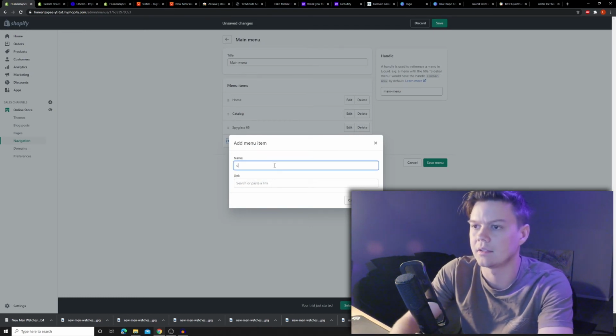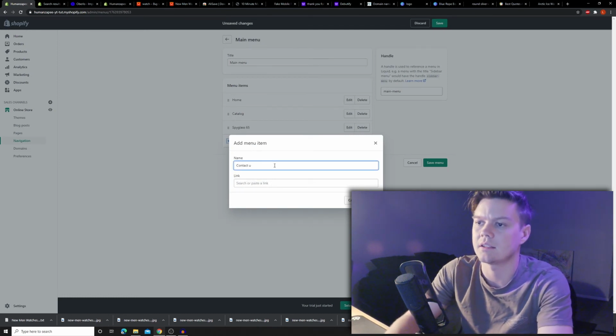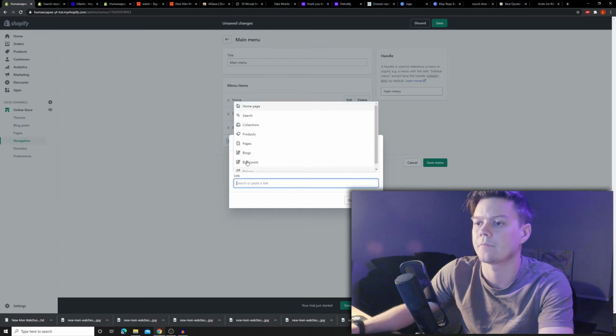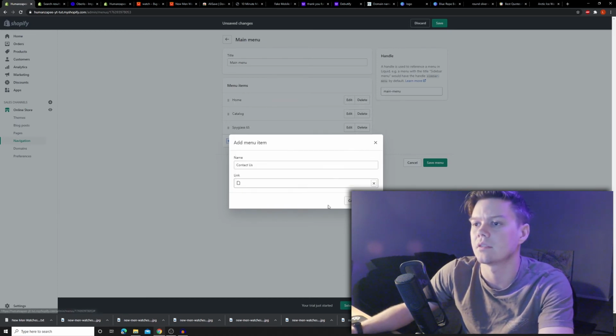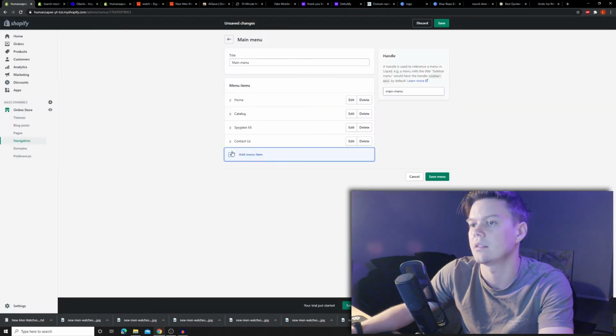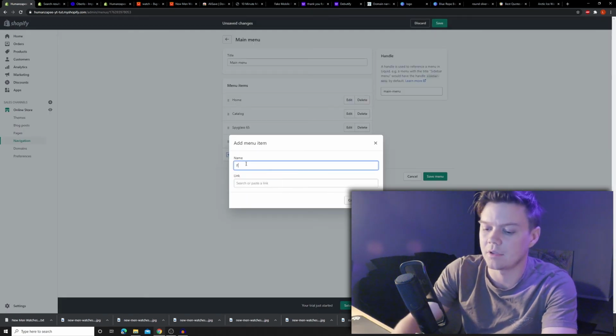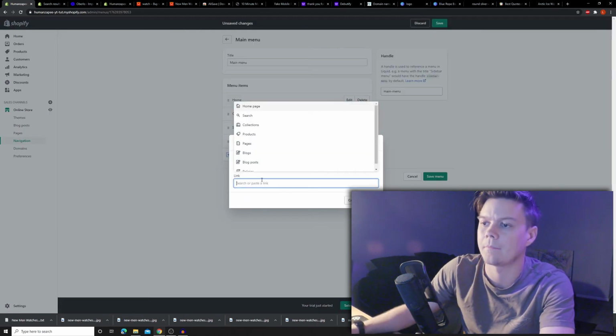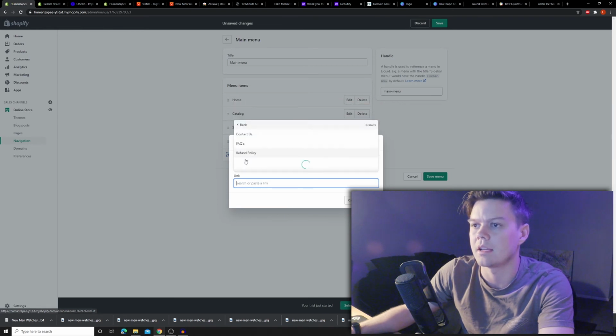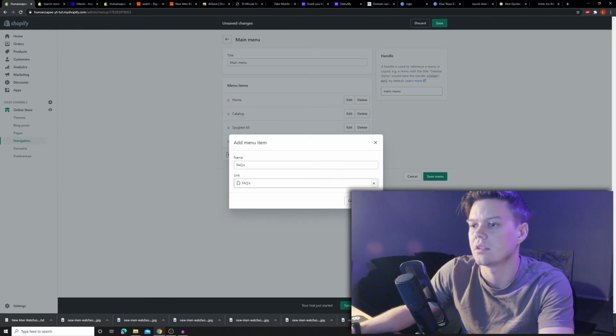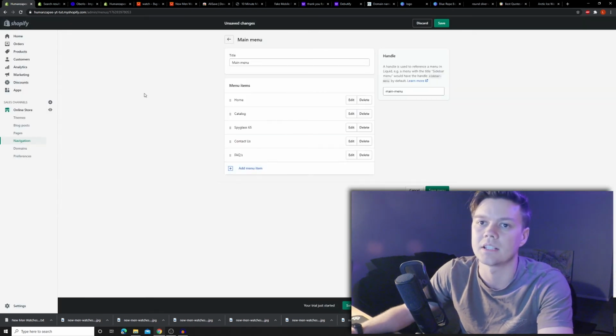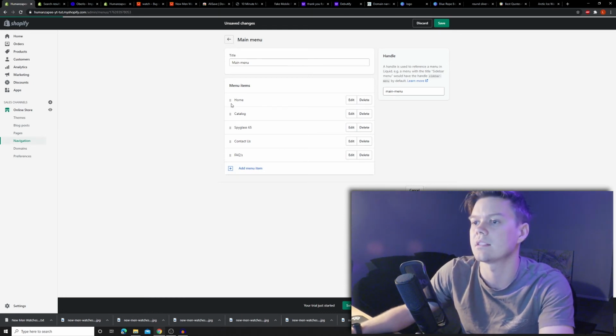We also want to add contact us, pages, contact us, add. Just keep adding all the menus in. We're going to go FAQs, and we're going to go pages, FAQs. You don't necessarily need to add the refund policy in the top. You can add the refund policy in the footer menu. So we want to go back out of this, save menu.